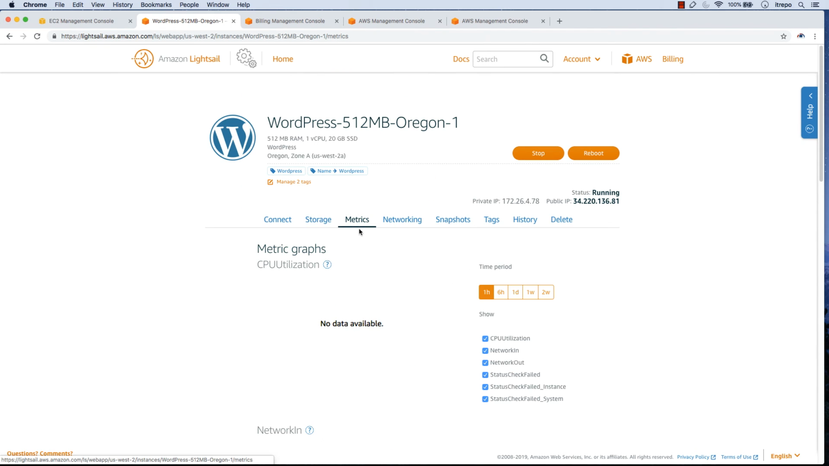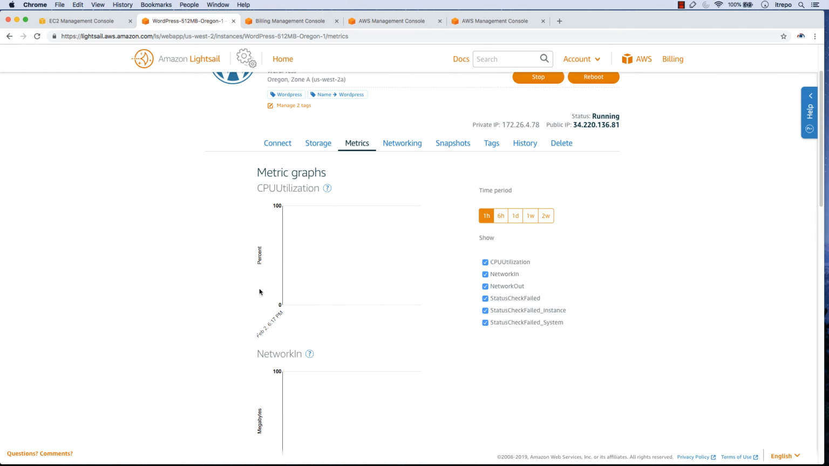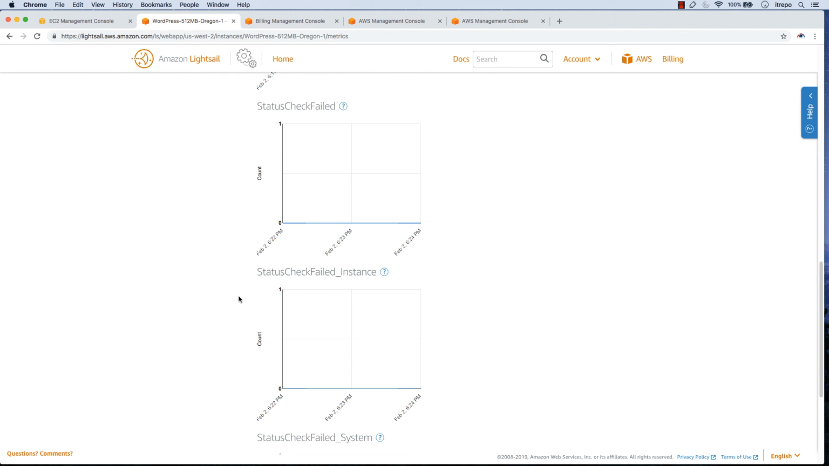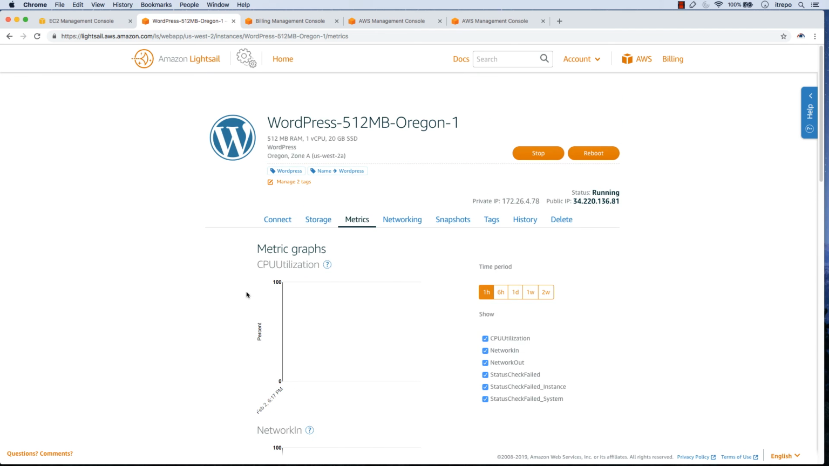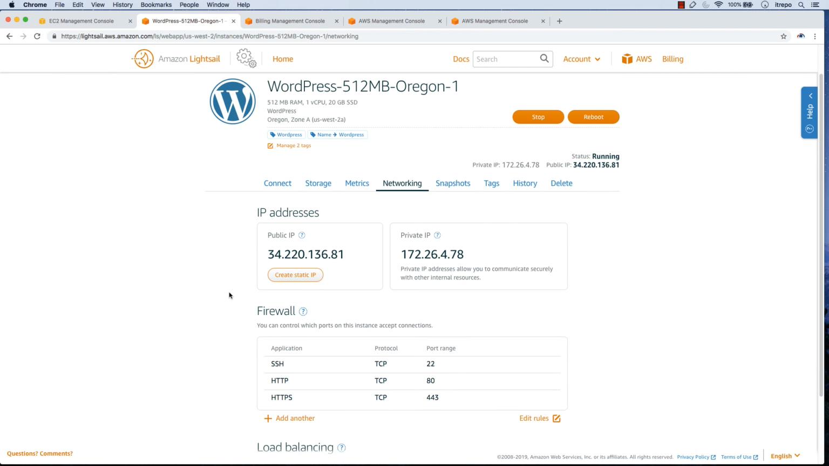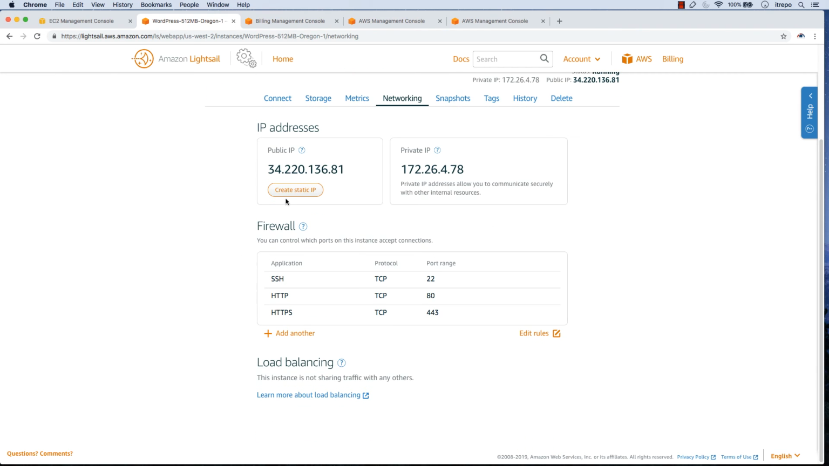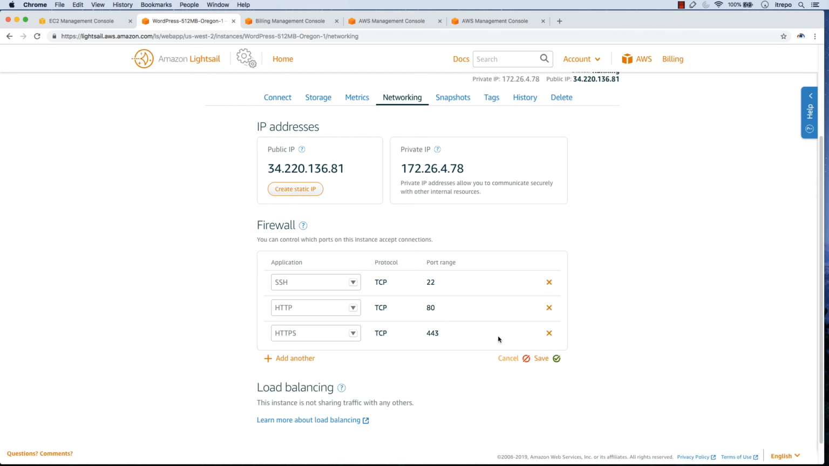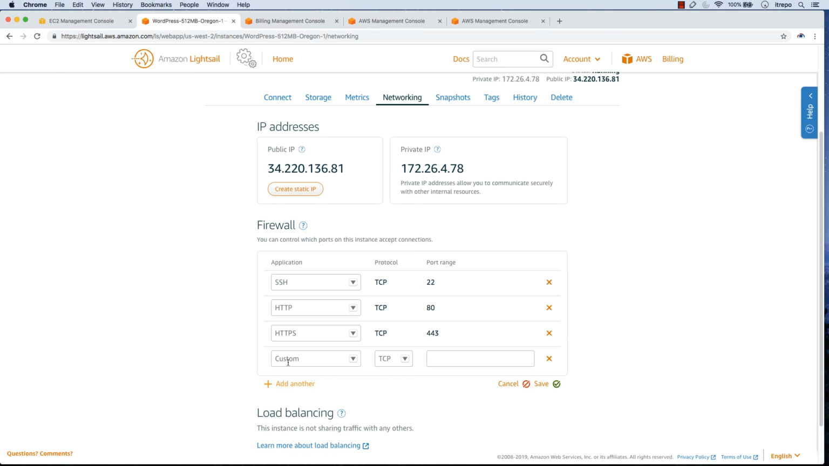In terms of the metrics, you can see your CPU utilization, network in, network out, and a bunch of other stuff here. So it's pretty good for monitoring, and you have a time period that you can select. In terms of the networking, this is your public IP address, and then you have a private IP address, and you can create this as a static IP address. Also, we have the firewall, with SSH, HTTP, and HTTPS right now. You can easily edit rules here, and you can easily add another rule. So it's pretty easy and user friendly.